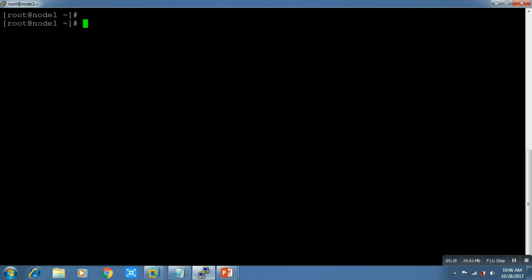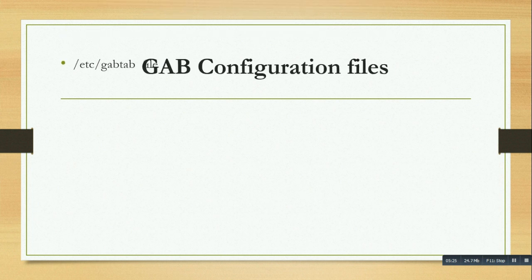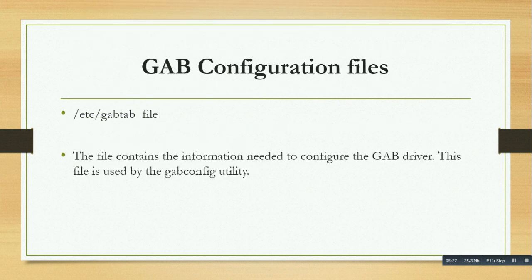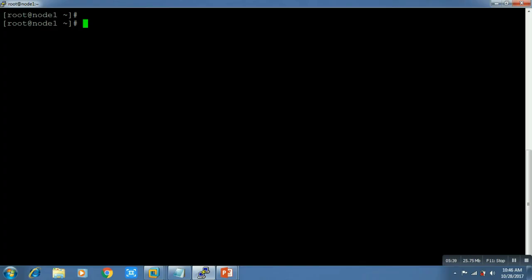Okay, now the GAB configuration file, it is the gabtab file, and this file contains the information needed to configure the GAB driver, and this file is used by the gabconfig utility. Now let's look at this also, but this file is not very informative. Yes, you can see that this is used by Veritas cluster only. You cannot even do anything in this.